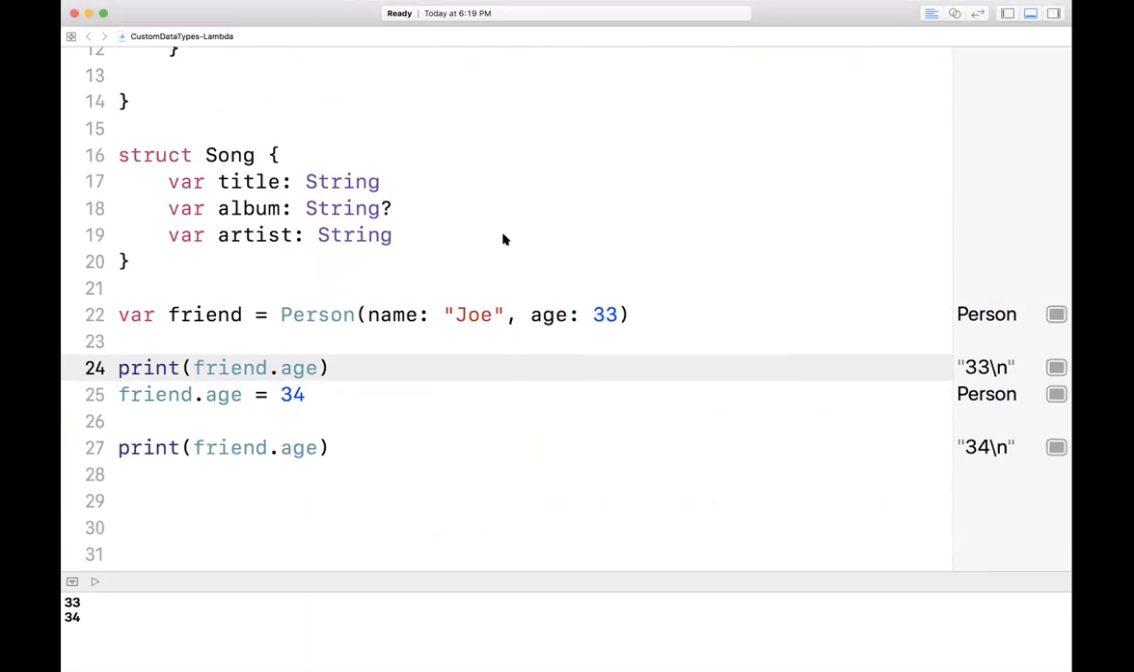Okay, so someone just asked, can I do friend.age plus equals 1? That's a good question. Let's go ahead and try it. Let's do plus equals 1 here and run our code. And we'll see that we can indeed do that as well. So we can either set it directly at 34, or we can add, because it's an integer, right? We can perform arithmetic on it.